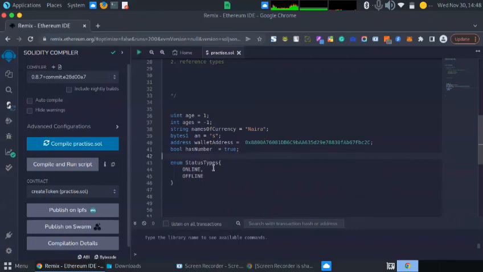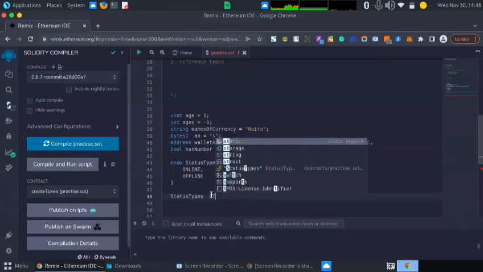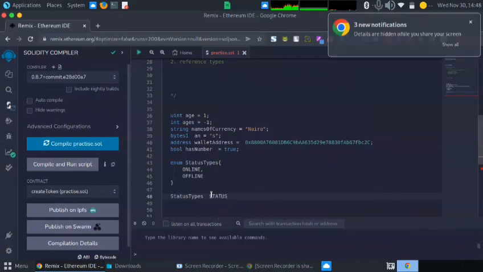Now for you to create a variable of this type that we just created, you put the custom data type here, then you put the name of your variable, which in our case is status. As I said, each variable that is created in Solidity has a default value. The same applies to this enum. Although we are the one that created the data type, the default value assigned to this status will be the first value here, online.